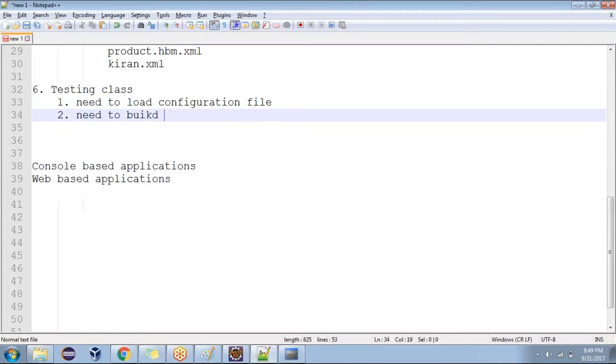Build session factory. JDBC deals with connections. That's called a physical connection with the database. But Hibernate deals with sessions. That's called a logical connection with the database. That's what we need to understand: the difference between JDBC and Hibernate. JDBC always deals with physical connections. Hibernate deals with logical connections, so performance will be increased a lot.